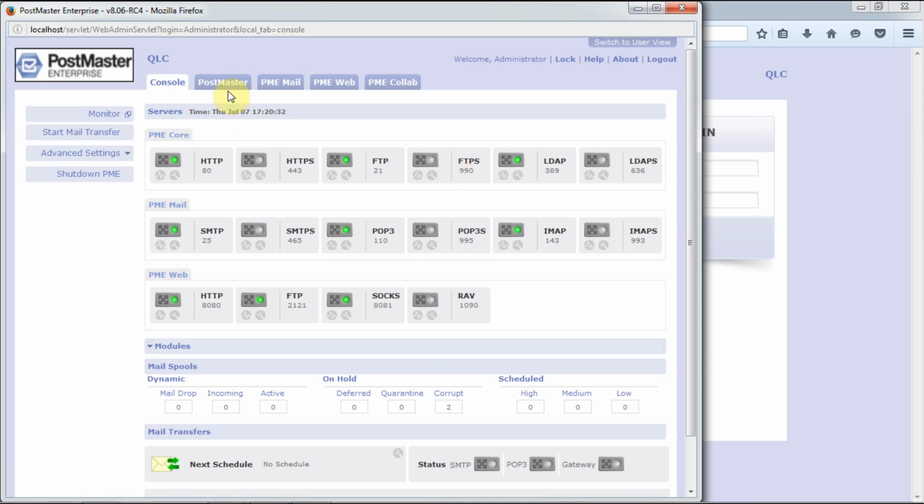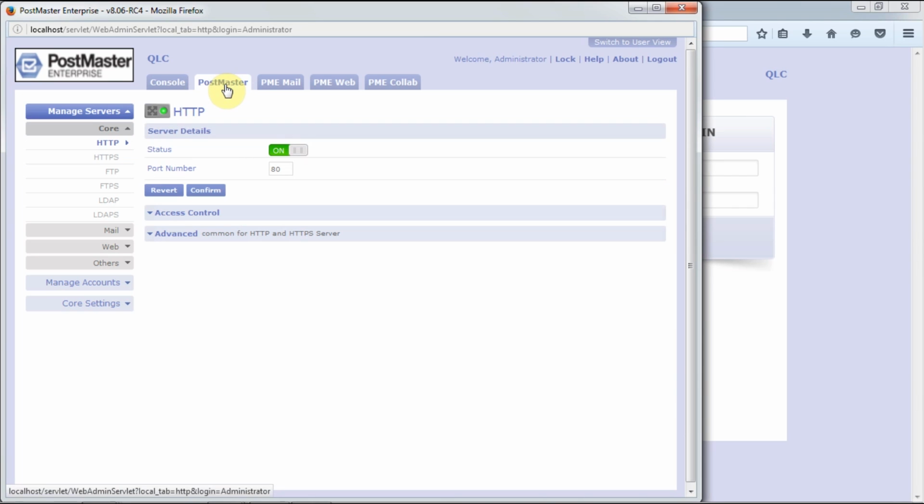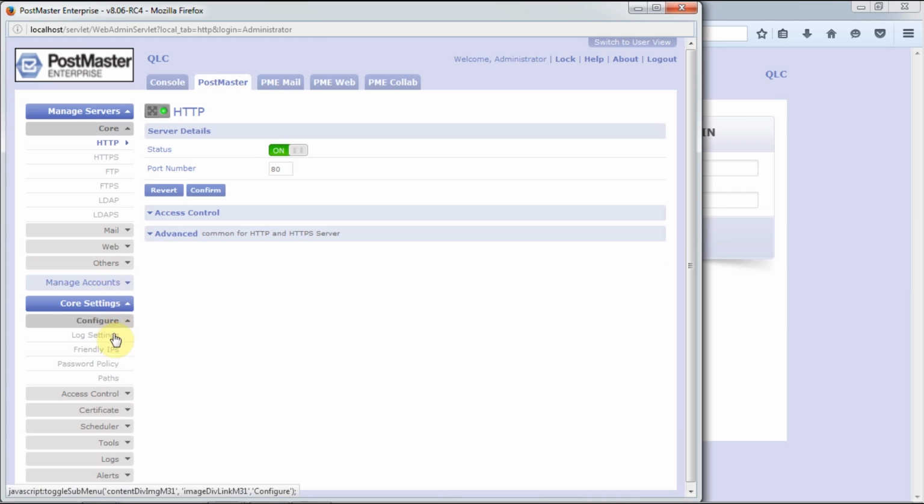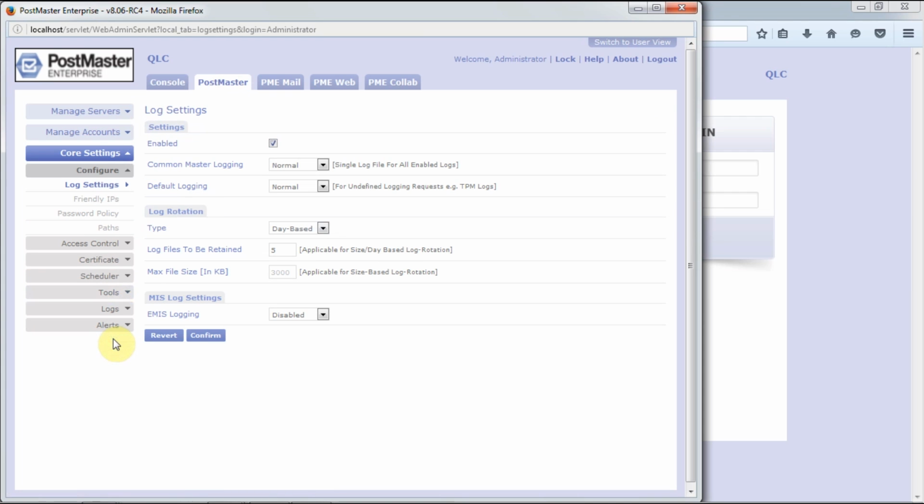Now I have logged in as an admin, and the first thing that I need to check under PostMaster settings, configure log settings, is that my log mode is enabled through this option. So it is enabled. Then you have the common master login. If you want the details related to all your enabled logs in one single file, you can get it in normal mode or in detail mode, depending on the level of details that you want logged. Next, for your default logging as well, you can set it either in normal or detailed.